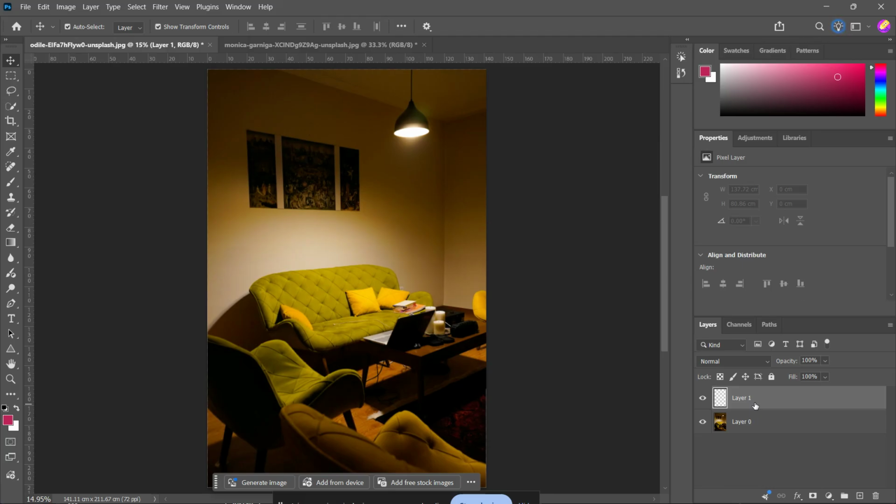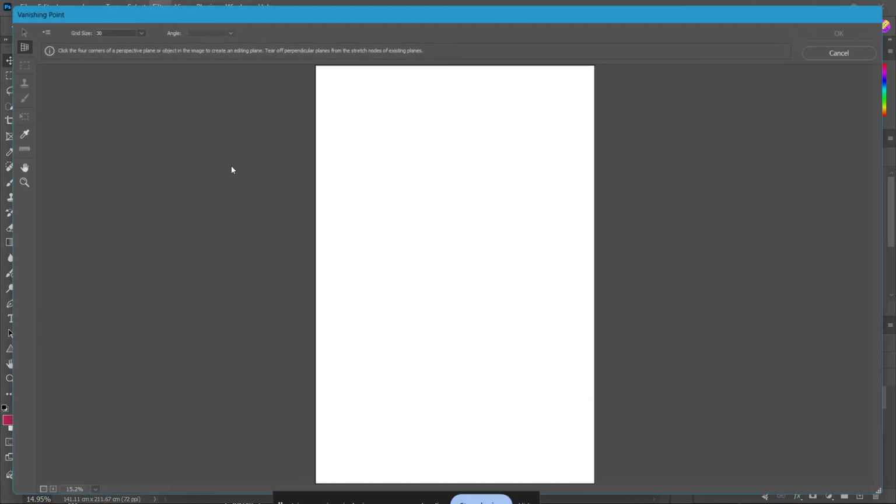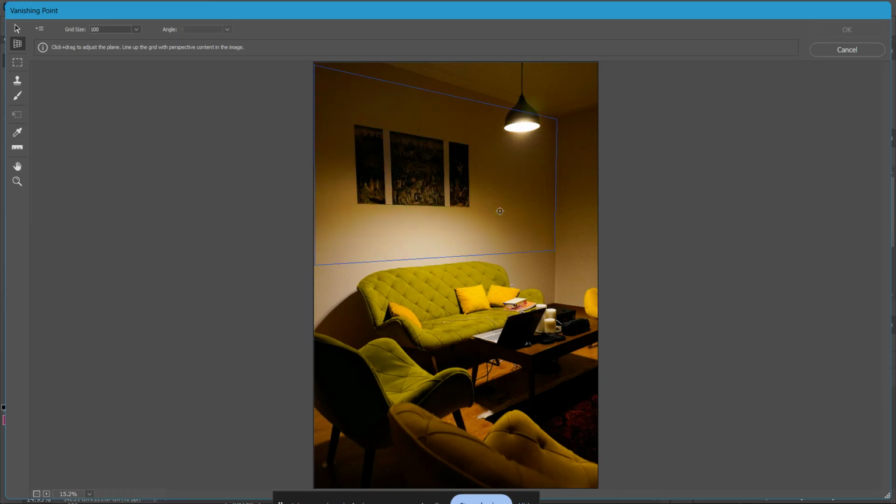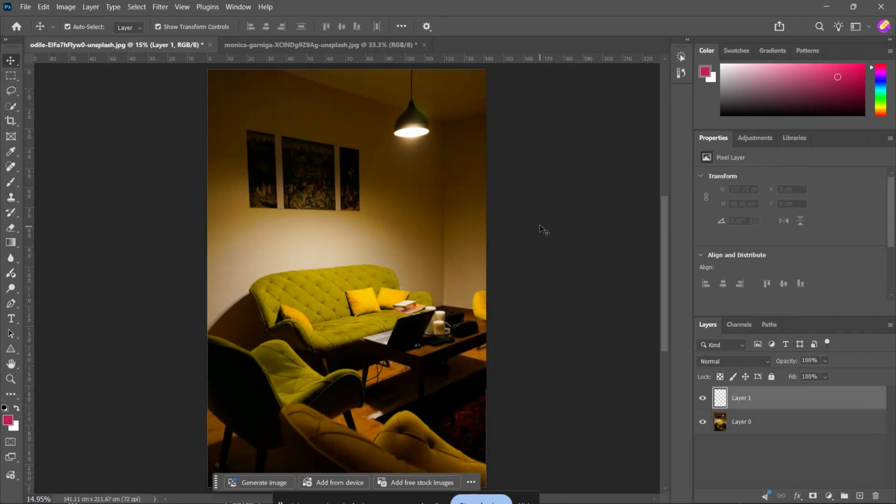Step 3 is where the magic happens. Go to Filter, then choose Vanishing Point. You can also use the shortcut Ctrl+Alt+V on Windows. Once the Vanishing Point window opens, look to the left toolbar and select the Create Plane tool. Now zoom in if needed and click on the 4 corners of the flat surface in your photo. For example, if you're placing a poster on a wall, click the 4 corners of that wall area. If you're placing something on a road, mark the road plane as accurately as possible.